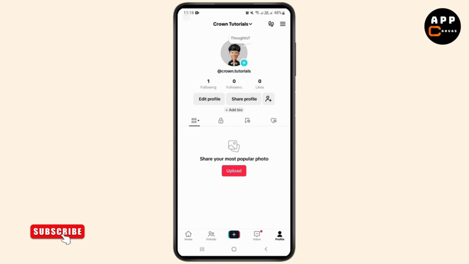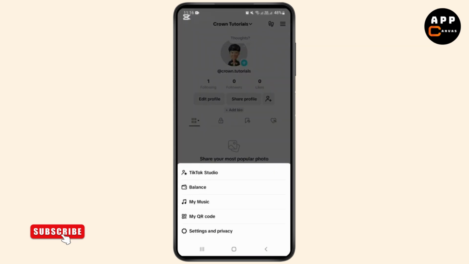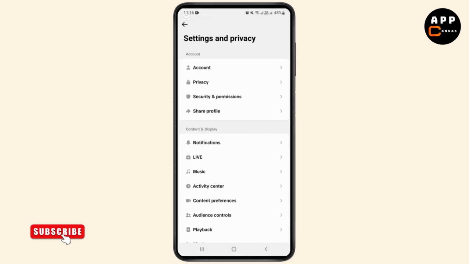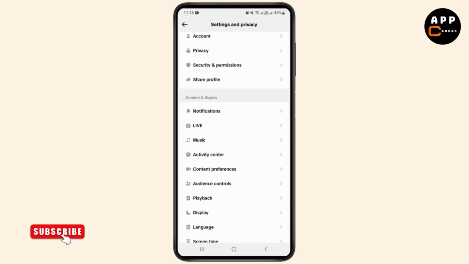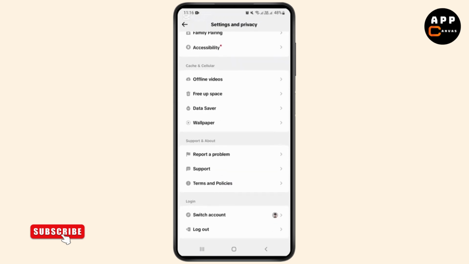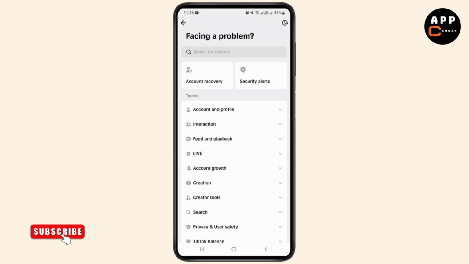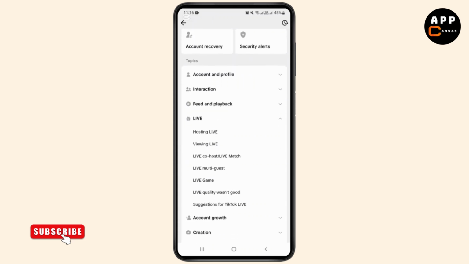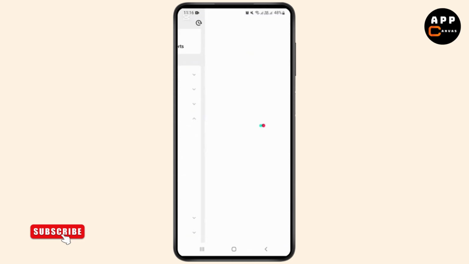So if you already have 1,000 followers and still have no feature to do live, simply you have to click on these 3 lines on the top right corner of your screen. And from here, you'll have to choose Settings and privacy, and now from here you have to scroll down and go for the option like Report a problem. Okay, so from here you will have to choose the option Live. On this option you have to go with the option Hosting LIVE.